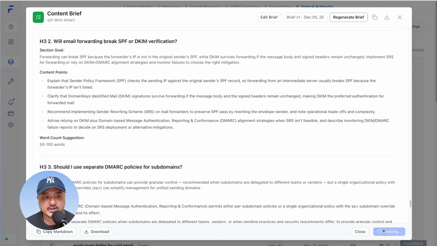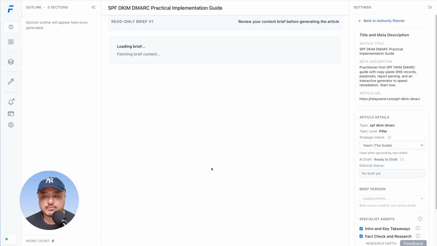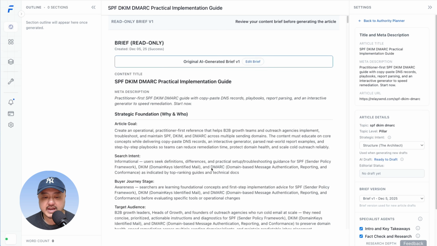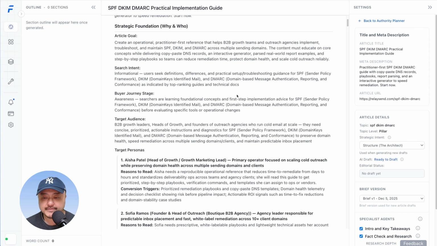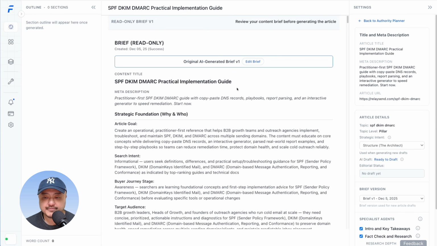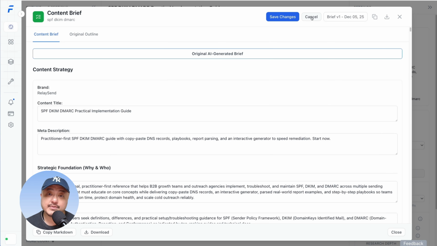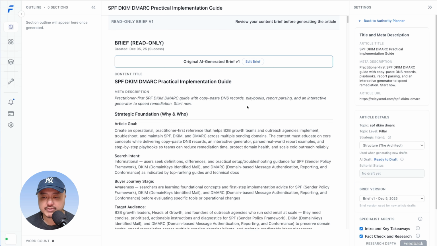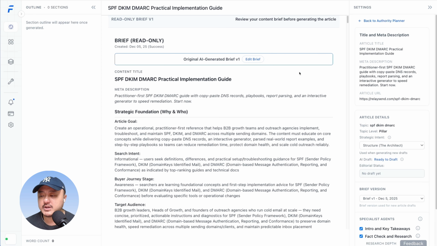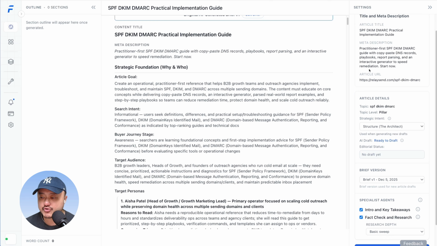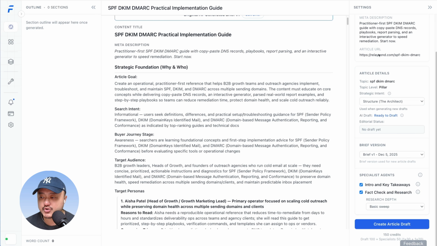Let's head over to the content creation workspace here. So here we're going to load the brief up, and you can see the brief. You can also edit it. You can edit the brief in the previous screen as well. You don't have to jump around. It's all right here, editing the brief. You can see the title, meta description, the article URL. You can see the details of the strategic intent. You can always change this if you want as well.